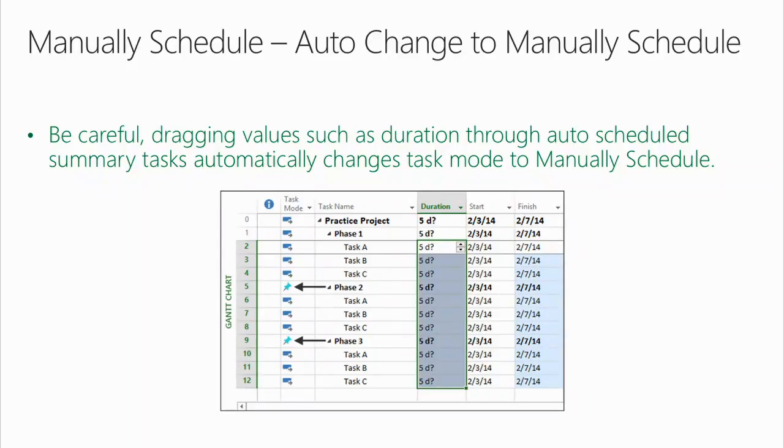Now we know why that's happening. Remember earlier in the presentation, I talked about this and asked the question, what could be a disadvantage of Project allowing edits to auto-scheduled summary tasks? Dragging and dropping values. And I knew they weren't dragging and dropping duration. You know how? I looked in the indicators column and saw start no earlier than constraints all the way down.